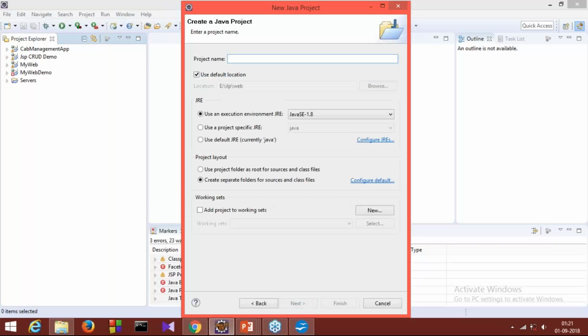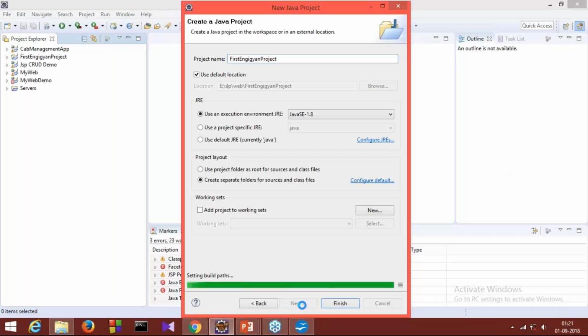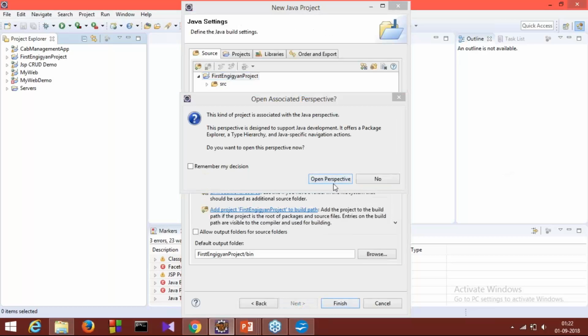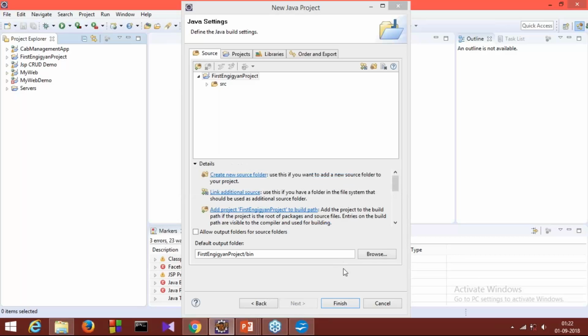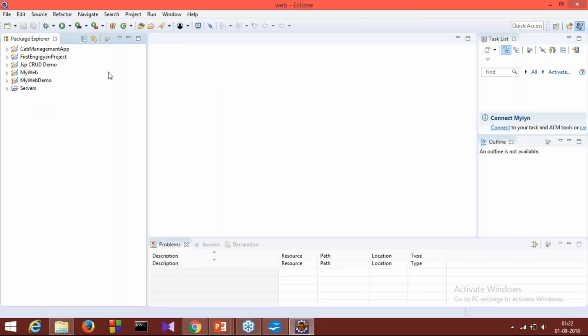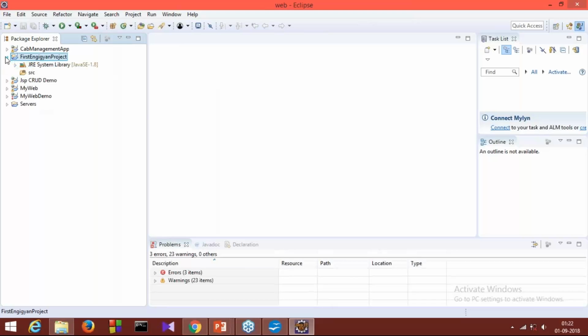The best part about Eclipse is that it does the work for you. I just give it a name, say first ENGIGYAN project, and the rest is all done. I click on next and finish. Sorry, my machine is a bit slow. A lot of things in it. Okay, this is the project that we have created.